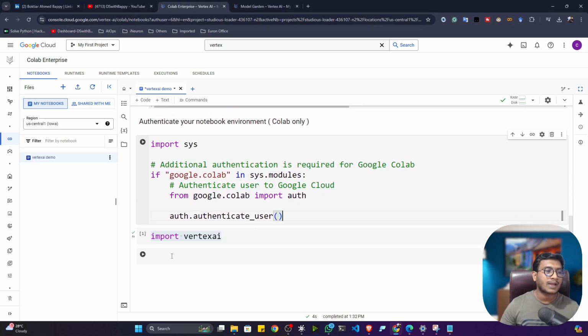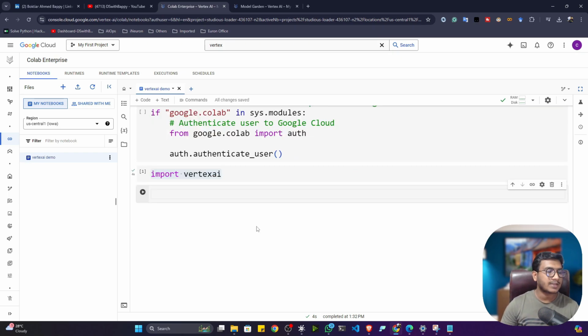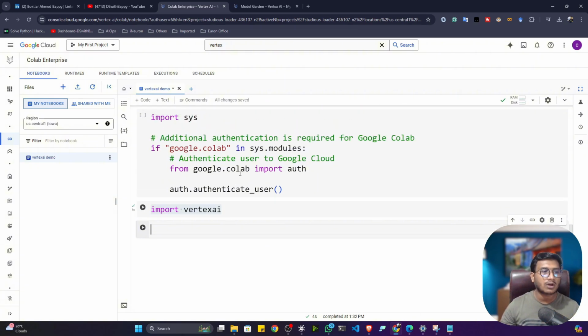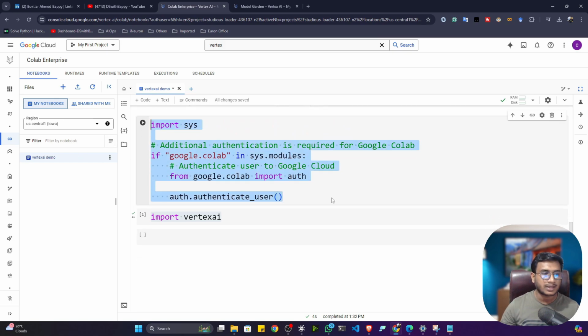So here, everything I'm running from the Vertex AI only. That means I'm using Colab Enterprise from the Vertex AI. I don't need to perform the authentication. But if you're running from the Google Colab, that time you have to do the authentication, guys. Okay. So let me show you one example. Let's say if I want to load any model from the Colab Enterprise, that means if I'm using Vertex AI services, I don't need to authenticate. I can easily load it.